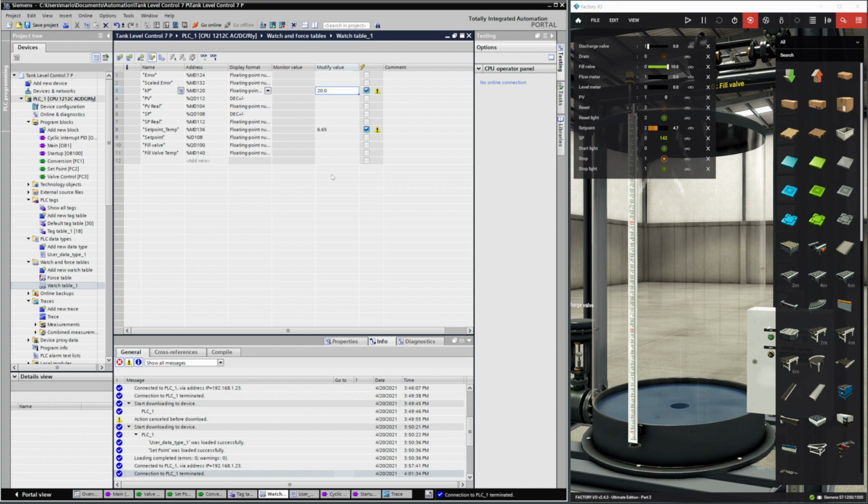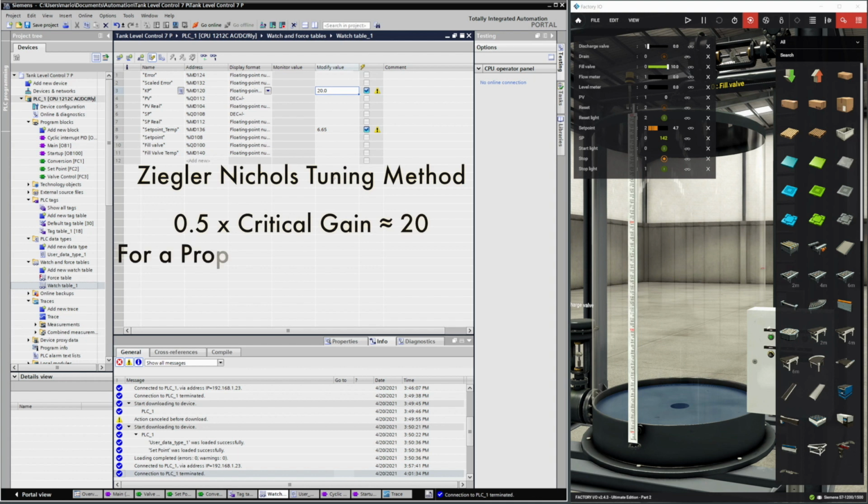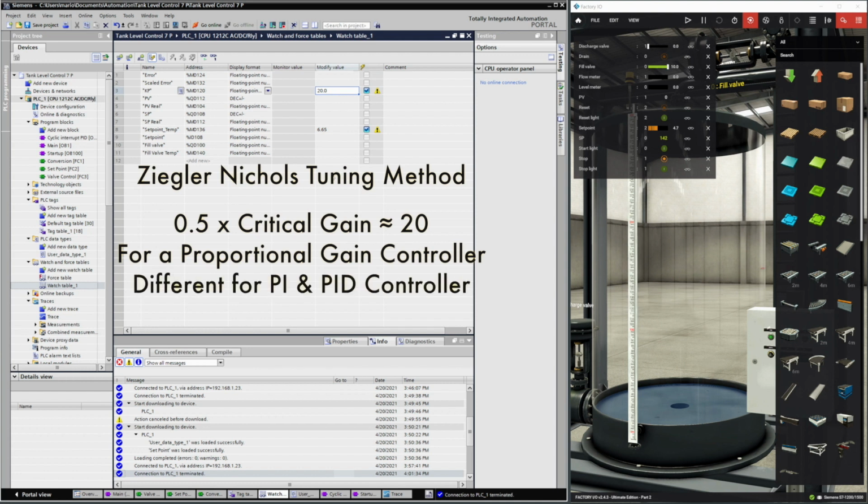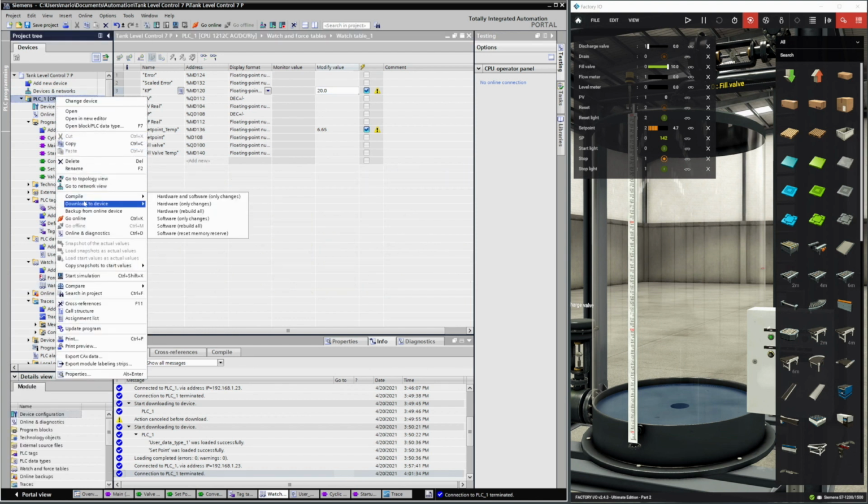Now, normally we would start at 1 for the gain, then work upwards if we were tuning by trial and error. But I've done this before and I really wanted to save some time. Also, for the Ziegler-Nichols basic tuning, it says 0.5 times the critical gain is a good starting point for a proportional gain controller, although this would change when having a PI or a PID controller, and we will see that in the next video about PI control. So in our case, as the critical gain is 41, this would work out to be approximately 20, which is what I'm using. Right, let's download the hardware configuration to the PLC.